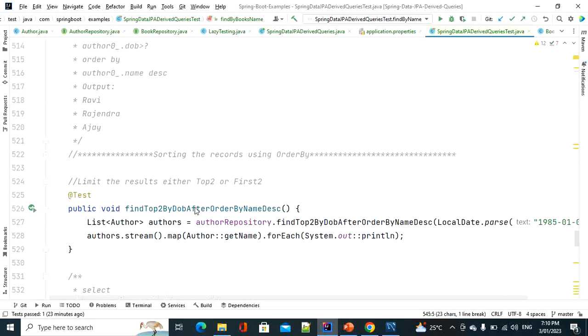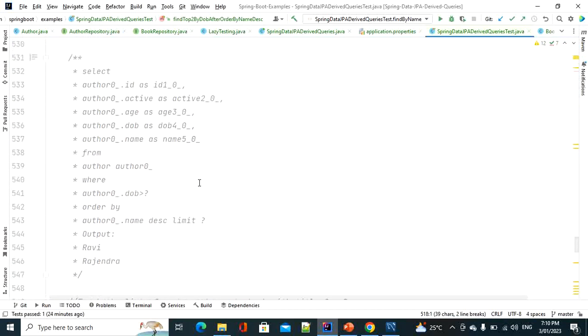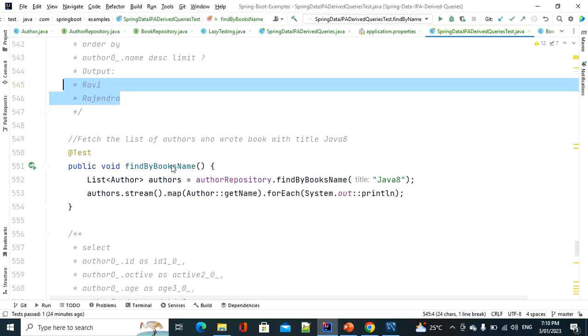Here you can see in the previous query we have three records, right? Three names, Ravi, Rajendra, and Ajay. Since I have specified top two, now it has printed only two names, right? So this is limiting the results.